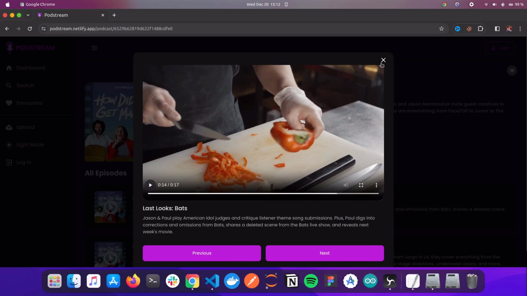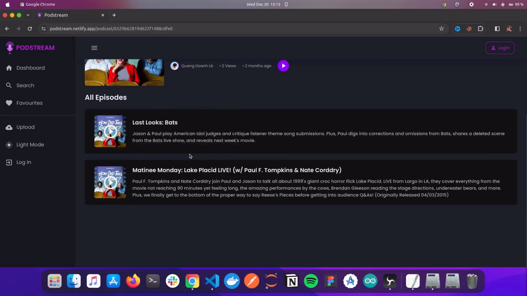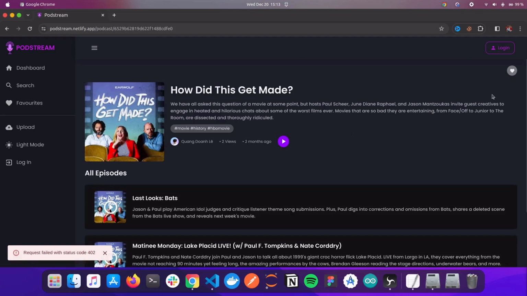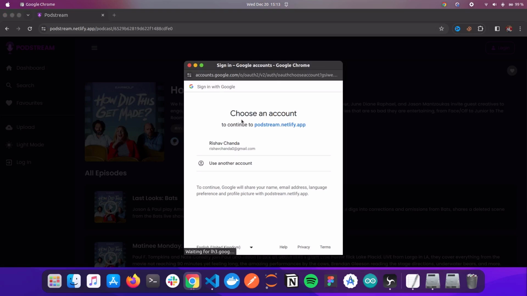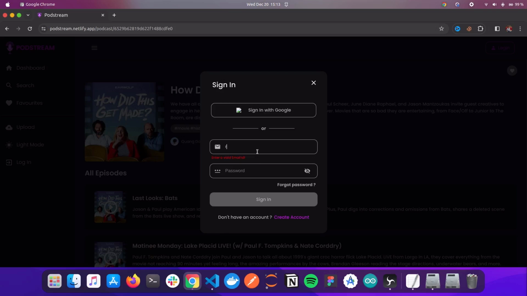Okay, and there is this podcast application page. We can also do favorite, but for doing that we have to log in basically. So we can do Google authentication. I am continuing with my account. So let's see. So it is showing that user already exists with email and password, so we can't do. So I have an email registered. Okay, so let's try. So wrong password.